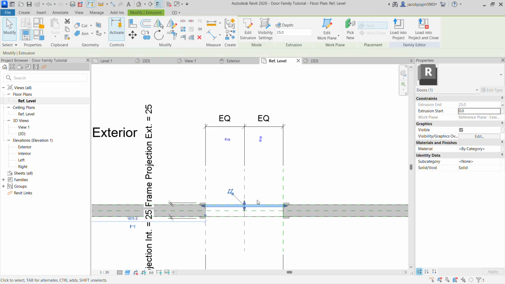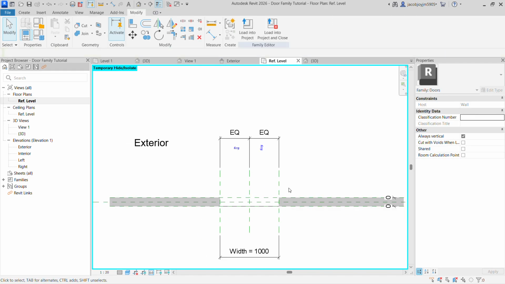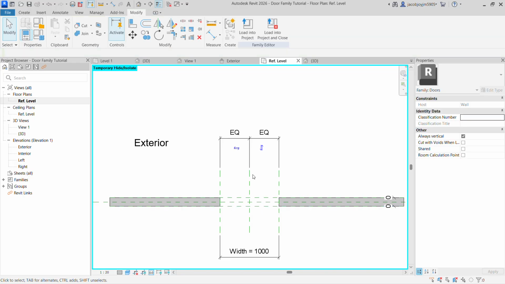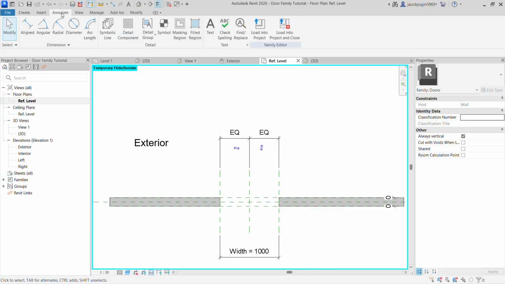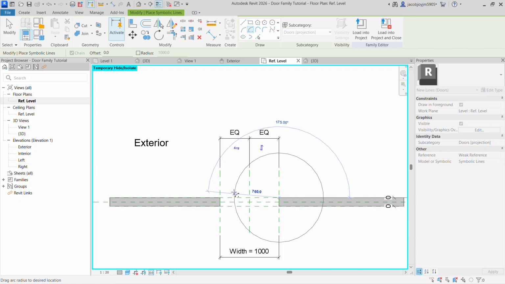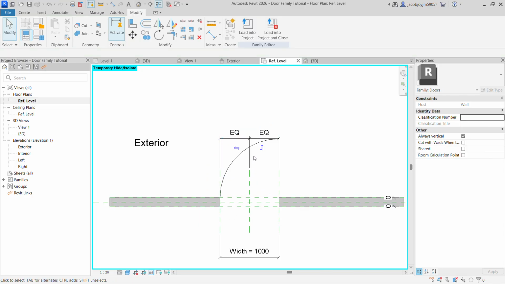Let's hide whatever is not required to see, so that we'll have a better idea of where to link the symbolic line. So this is the wall and this is the door opening line. I'm going to hide it. Now we have all the reference lines. Now I'm going to add the door swing. Let's create a symbolic line, the arc line, from here to here, so it's going to open the door.